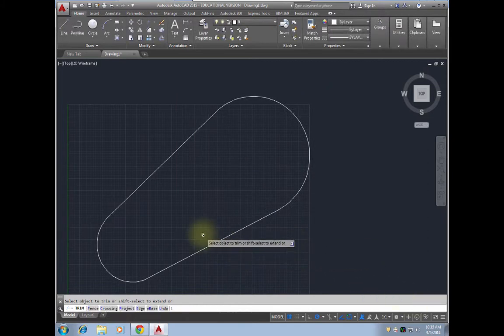Any questions at all on using the tangent function? Excellent.